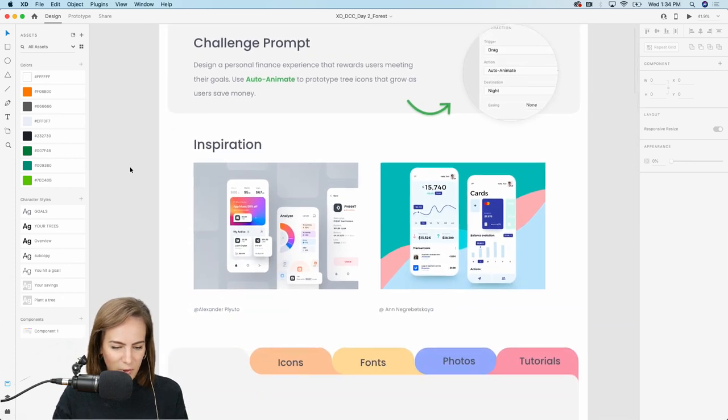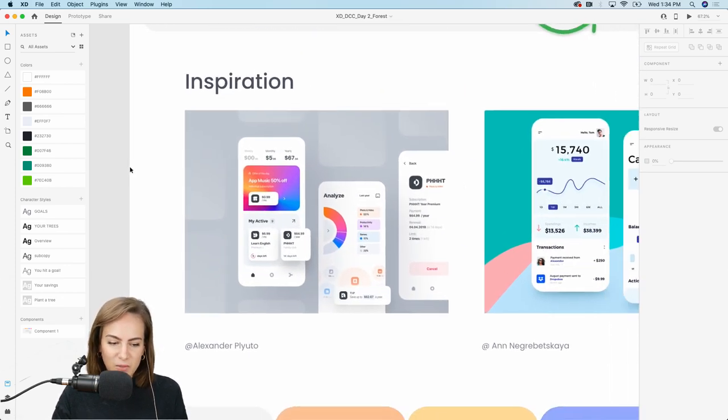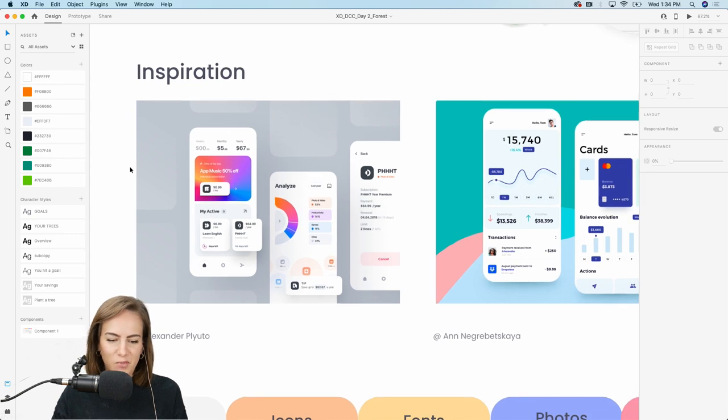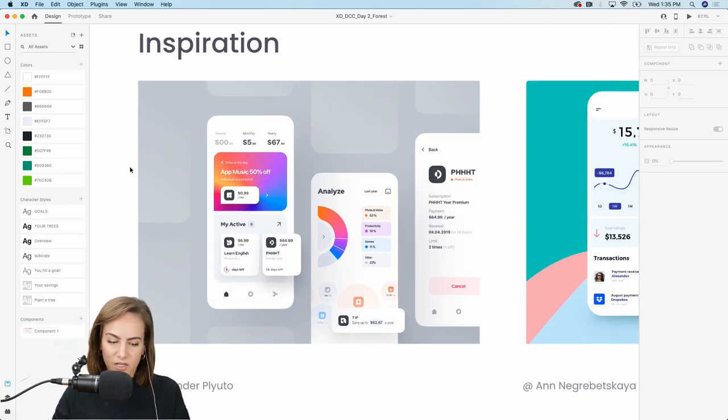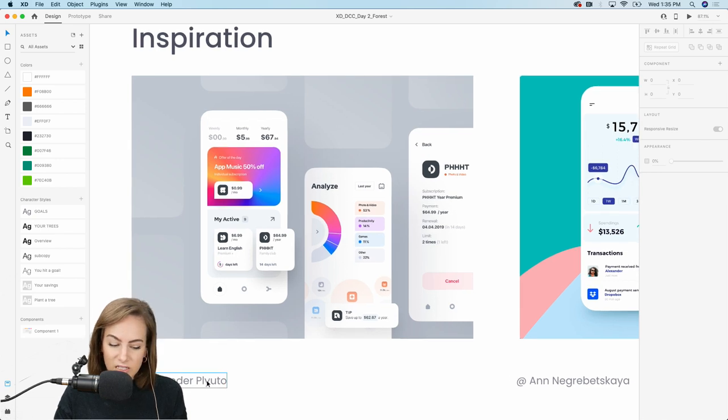It's gonna be a fun one. I tried to find some inspiration for you guys, something with like growing trees and stuff, but there's really no apps out there like that. So I did find some banking apps though, since we want this to be sort of a finance app as well, showing the users when they're saving and getting to their goals. So these I thought were really nice examples.